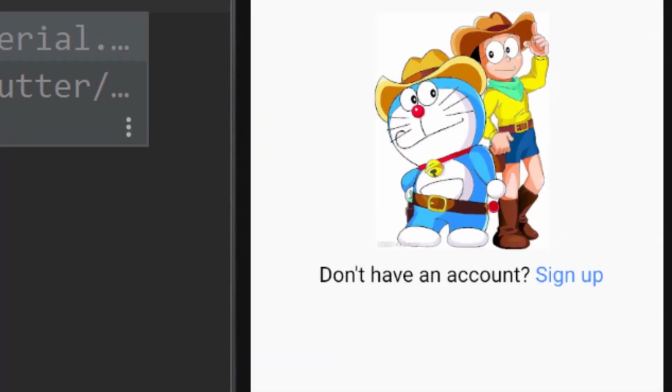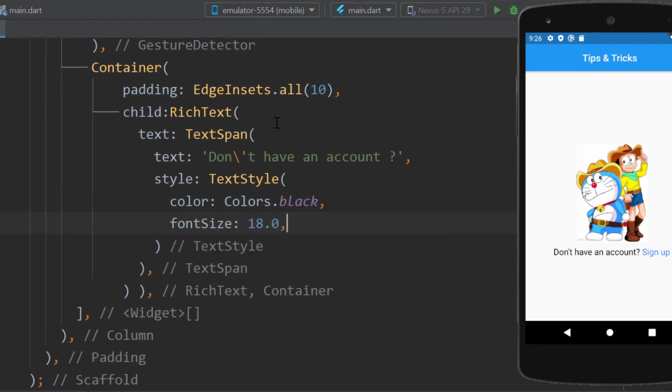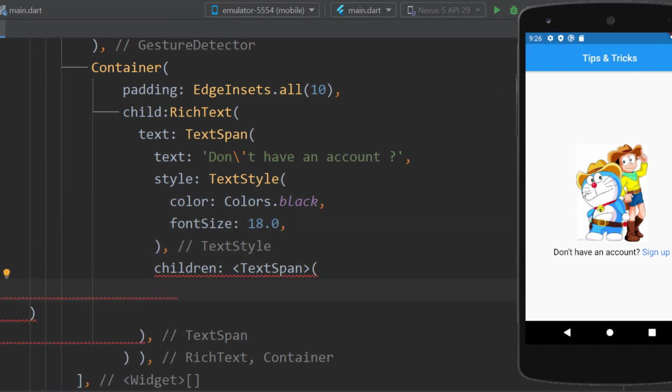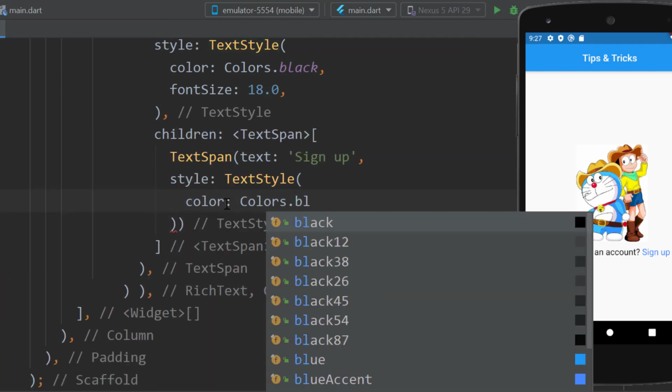If you want to have single text with different styles within it, do not bother or try to hack it with a row widget because it takes little time. So here comes the RichText for the rescue.